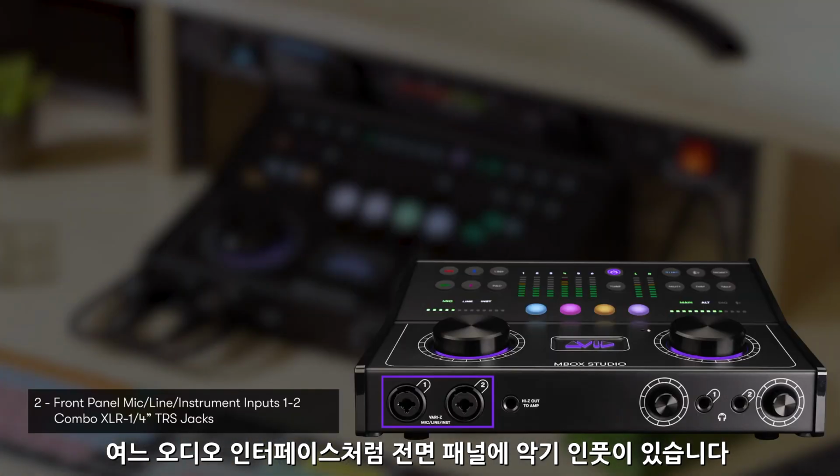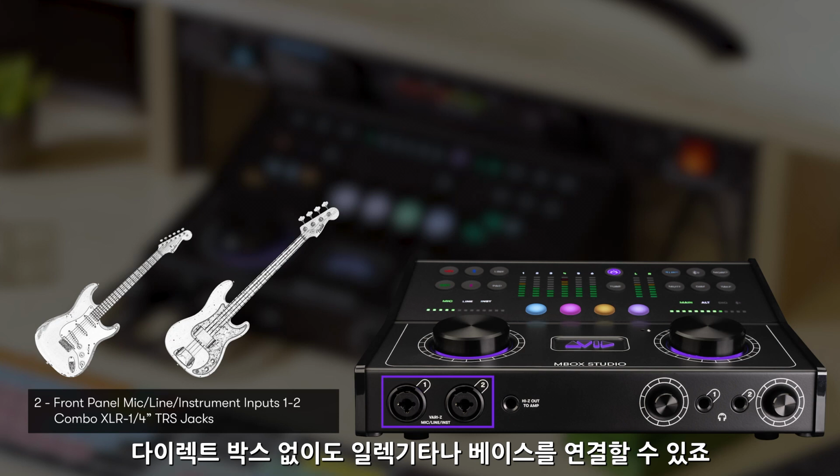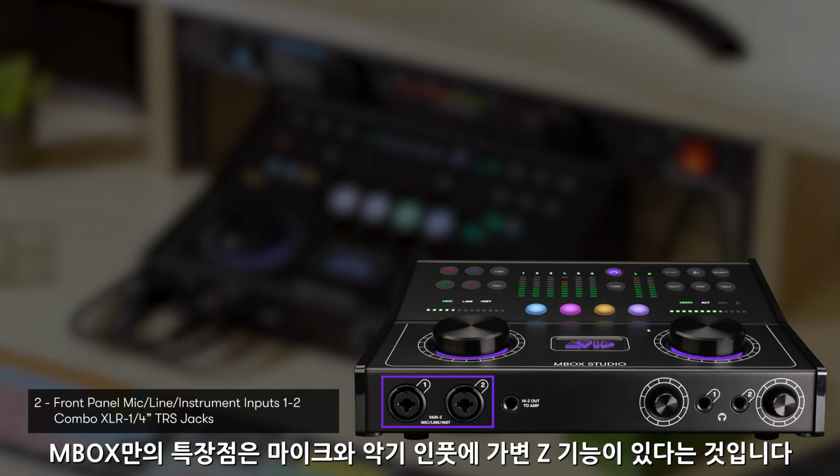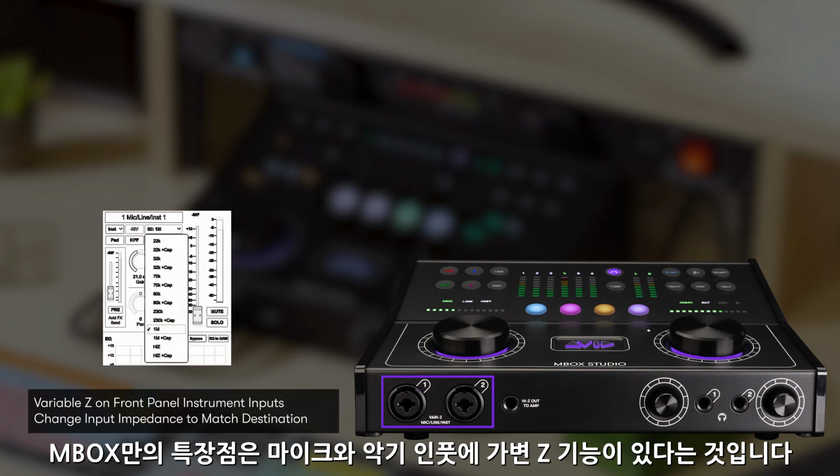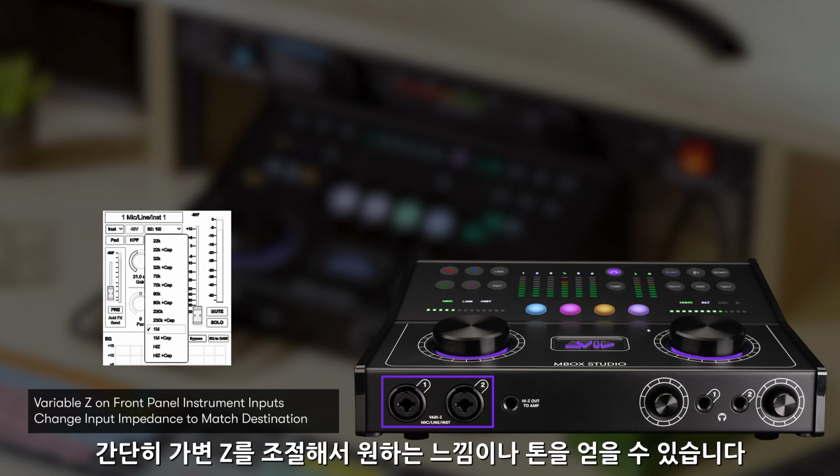Like most audio interfaces, there are instrument inputs on the front panel of the MBOX Studio. This allows you to plug in an electric guitar or bass without the need of a direct box. But what is unique to MBOX Studio is the added benefit of variable Z on these inputs. This makes it easy to dial in the perfect feel and tone for whatever situation is at hand.